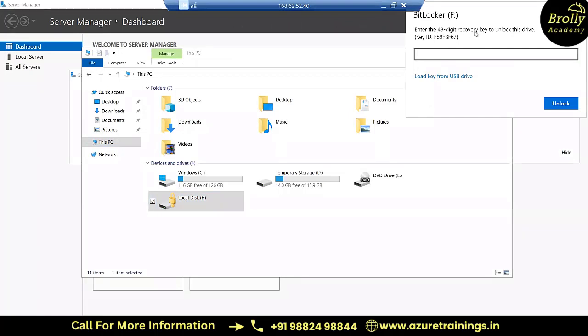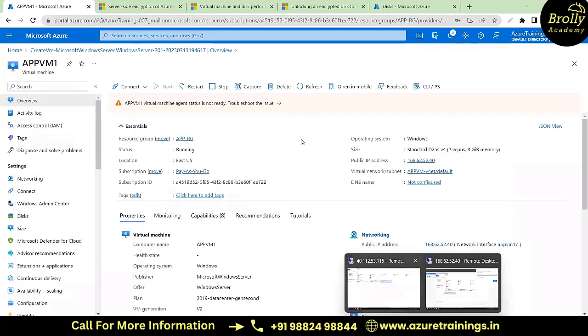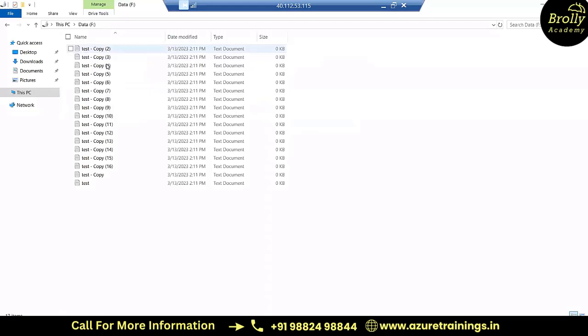it is asking for BitLocker because, as I mentioned, this disk is encrypted. If someone hacks my virtual machine and tries to check my disk, it is going to be in an encrypted state. Only authorized users can log into the VM, and since I am the authorized user, I can directly log into the virtual machine. If I open the drive, everything is in plain format. It's not in an encrypted format, right?